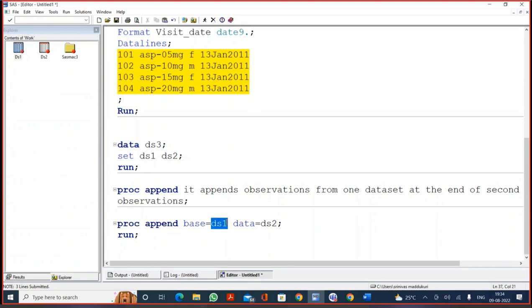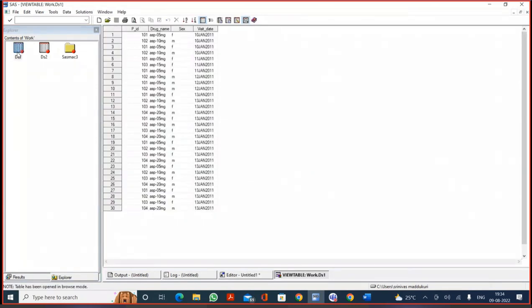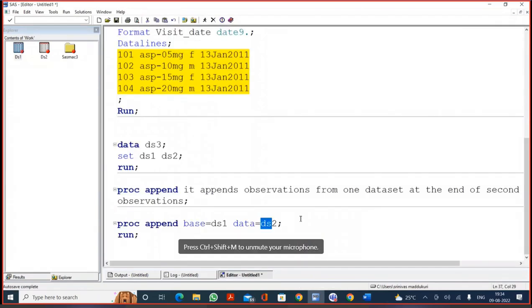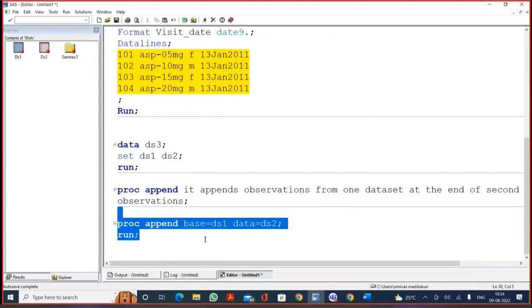In the DS1 already we have 18 observations. Since I executed 3 times, 4 observations come and join, it will become 18 plus 12, it will become 30 observations. So however many times you execute this program, every time the data is equal to data set observations come and join under the base is equal to data set observations. Now, if you ask me, I want to have my original DS1. Is it possible to get the original DS1 now? No, we lost the original DS1.